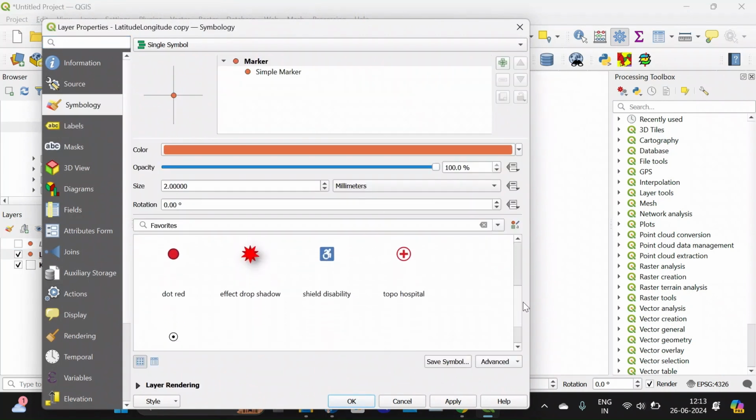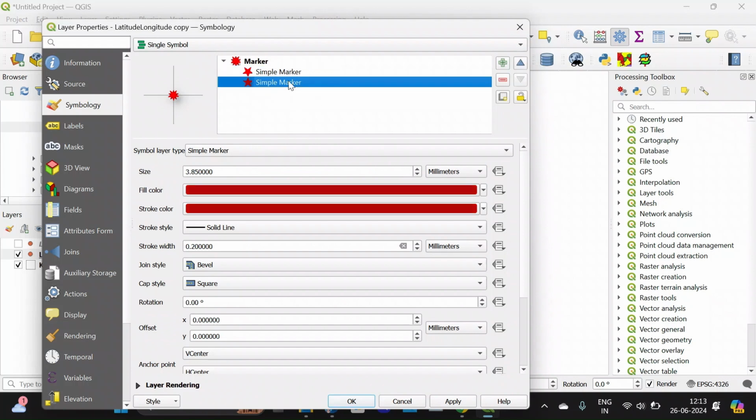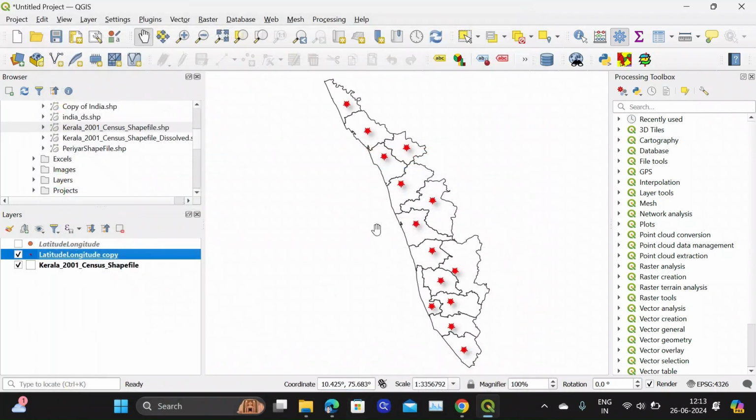So if your data points are any hospitals, you can use this symbol or you can use this symbol according to your location. And I'm just going to use this effective marker and let us reduce the size. Apply and then OK. So this is another type of plotting. That is, apart from the bullet plot, you can use any symbols or shapes to effectively represent your data.